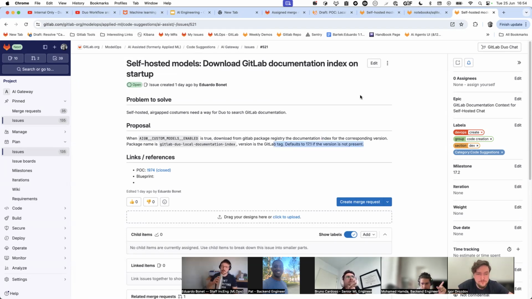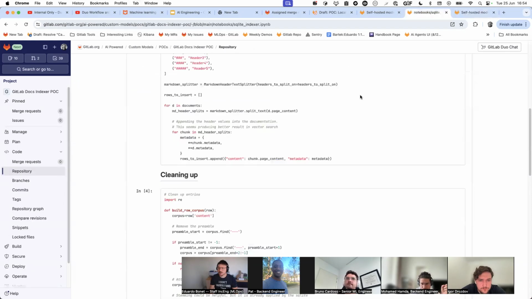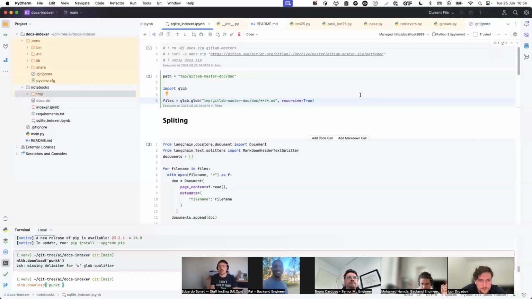Are you calling the tag in your notebook? The tag itself, you say it defaults to 17.1, but I cannot see it. No, this assumes it downloads the master, but I could have a ref over here.